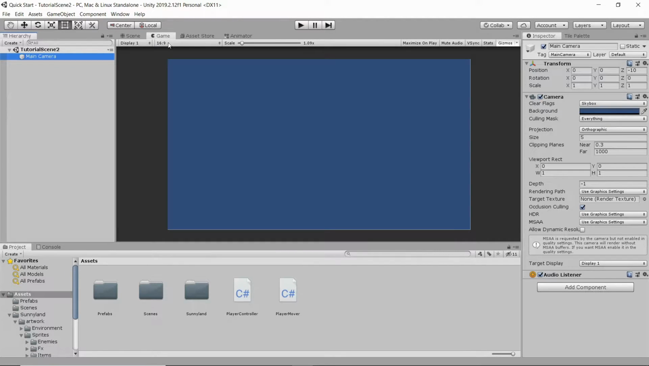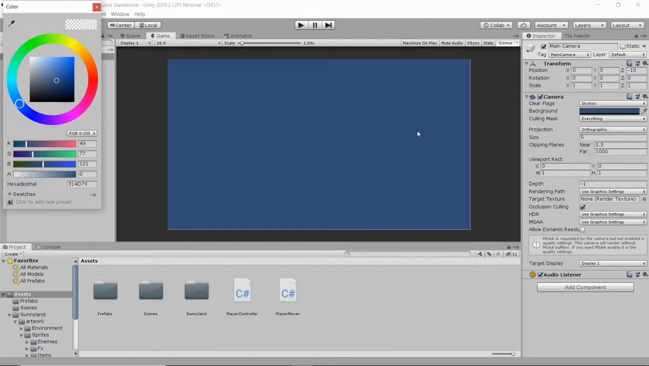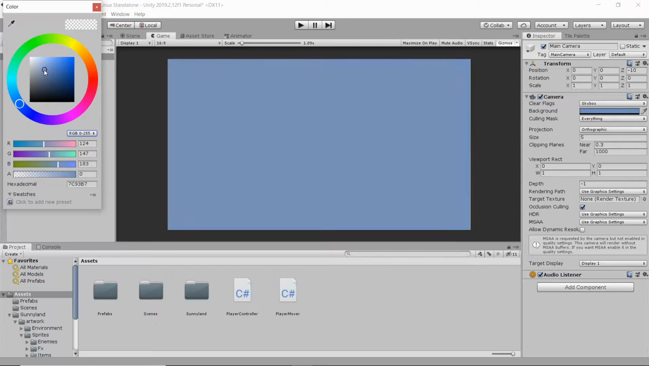And you'll notice I'm on the game tab in this preview area. And what it's previewing right now is the output of the main camera. So you can see that by default this has a blue background, which of course is something you could change to a different color by clicking on the color selector quite easily.